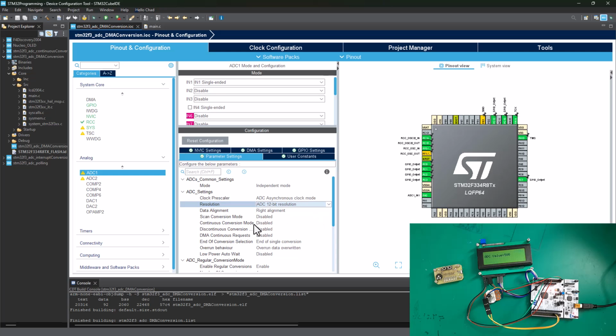Then what we need to do here is enable the continuous conversion mode, because the DMA, the direct memory access, runs in continuous mode, which means the ADC module must also operate in continuous conversion mode. So we have to set it to enable. Then the next thing is we must enable the DMA continuous requests mode.